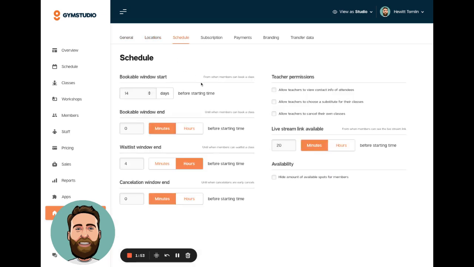Next is schedule. So this is just some scheduling settings that are universal to your account. So the bookable window start time, 14 days in advance, bookable window end time, waitlist window, cancellation window, and then teacher permissions, like allowing the teacher to view the contact info of attendees, or allowing teachers to choose a substitute for their class, allowing teachers to cancel their own class, live stream link availability, and then hiding the amount of available spots for members, which just shows or minimizes availability, like minimizes the ability to see availability in classes.